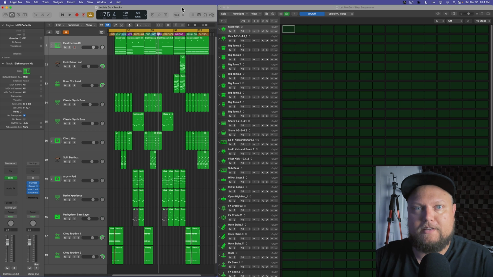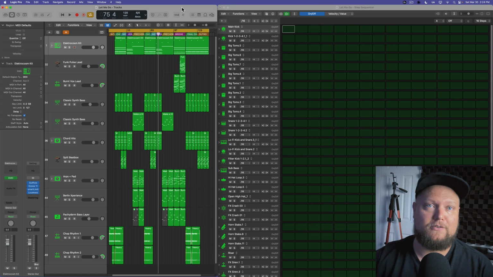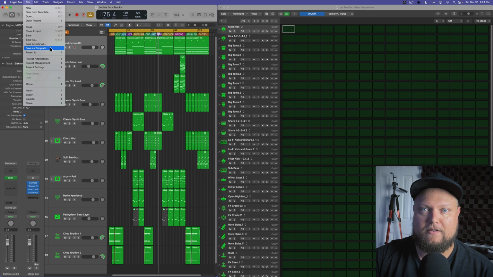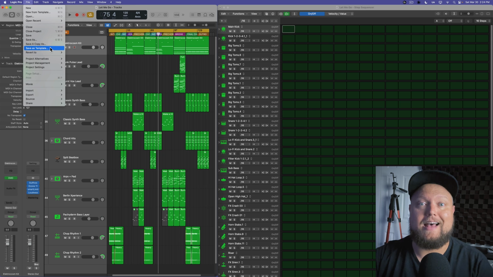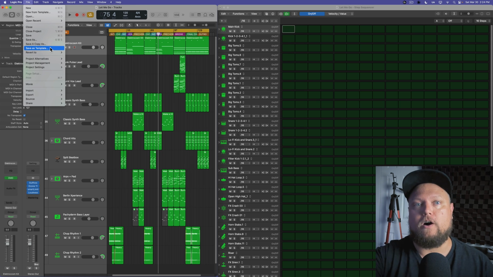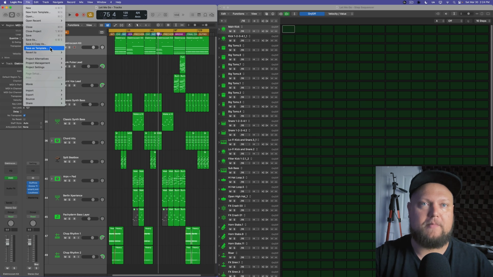One workaround is if you commonly use the same setup, you can create a template. So if you save this as a template, under File, Save as Template, if you just have a blank project you put together and you put together 3 or 4 of your most common screen sets, save it as a template, that template will always recall all of those screen sets for you. So you don't have to keep setting them up every single time.